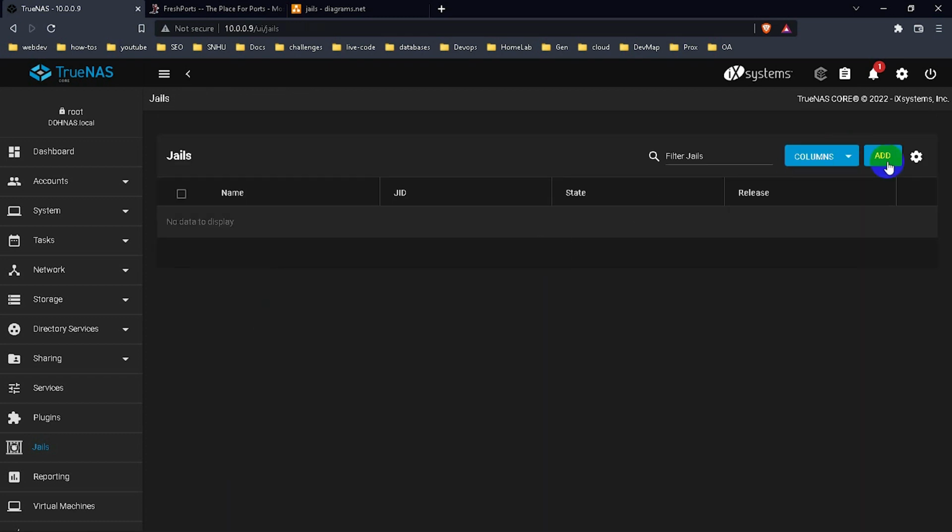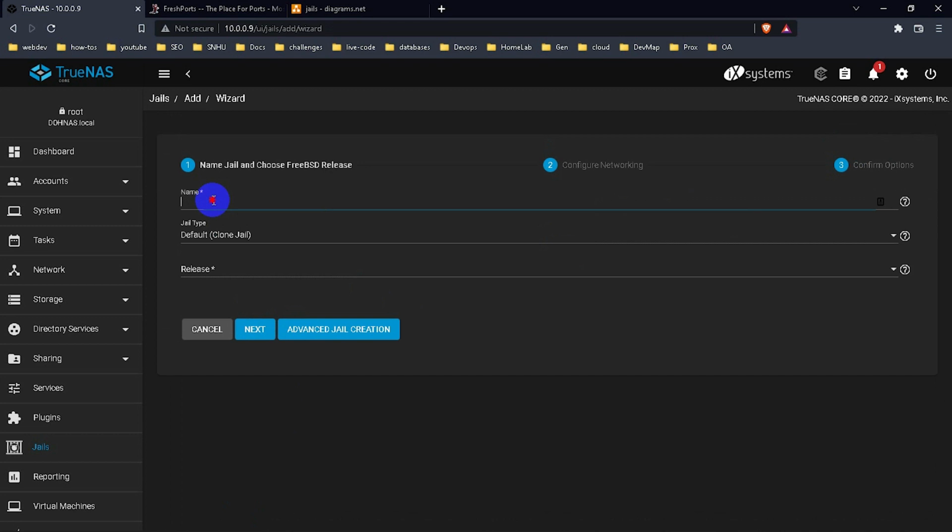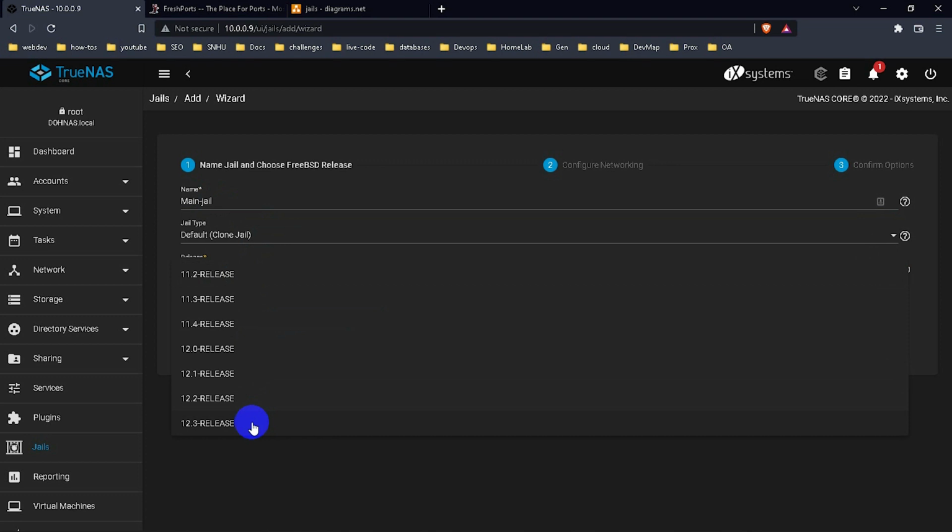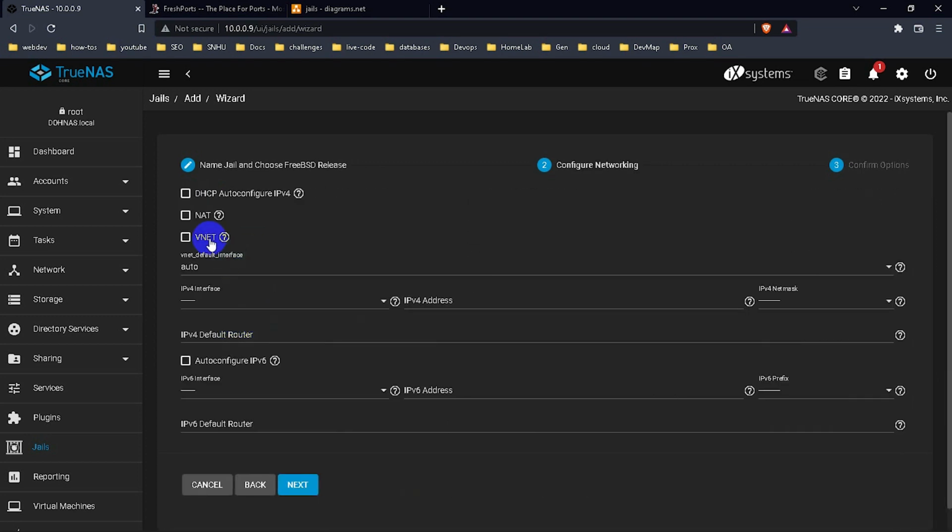I'm going to go ahead and use the wizard. I'm going to leave that on clone jail, release version, we'll go ahead with 12. Click on next. Now on the networking, we're presented with three options. If you wanted your jail to just automatically pick up an IP address from your DHCP server on your network, then you can select the DHCP autoconfig option. But one downside to this configuration is that the IP address will change as time goes on, because with DHCP, those IP addresses are actually leased out.